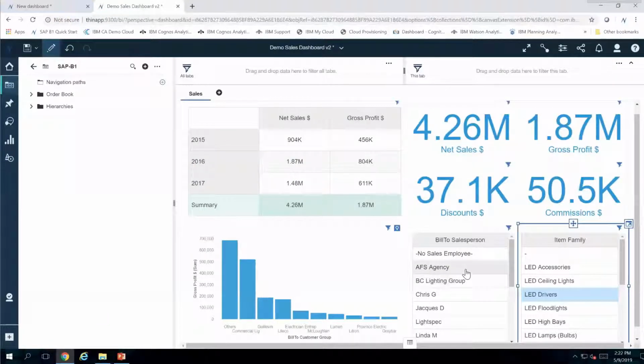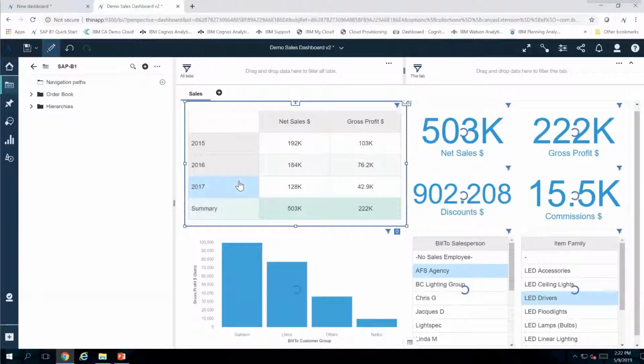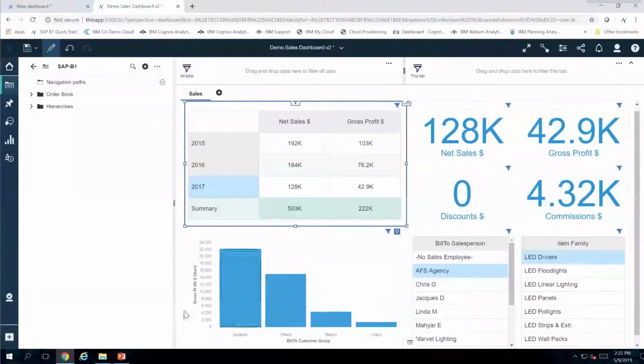I can go even further and say, well, I want it for a specific salesperson, and I'll click on AFS agency, and it's going to further filter the information. I can see the breakdown on the top left showing me what my net sales are by year with gross profit, and it's showing me my customer groups that make up that amount for $503K. But if I wanted to focus just on 2017, I can click on 2017 as an example, and that 128K is going to show up over here, and now my customer groups are making up just that.